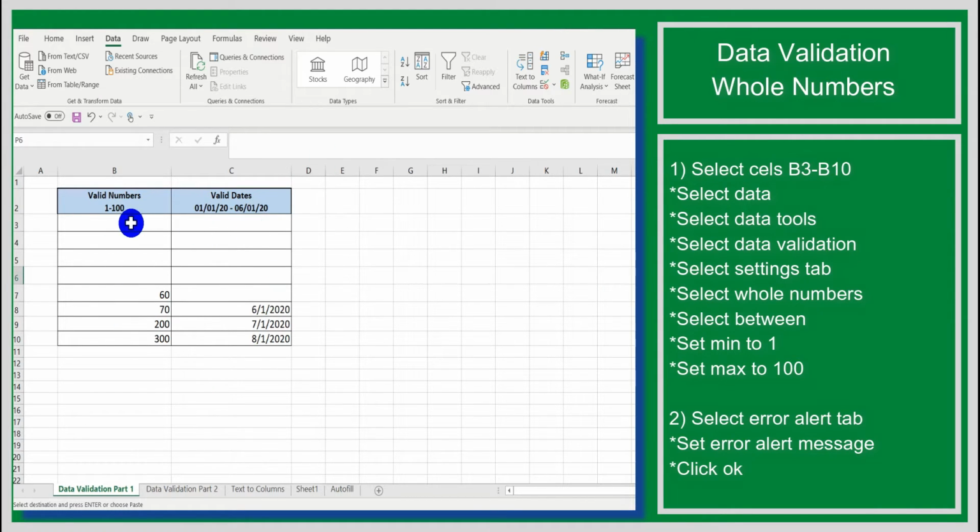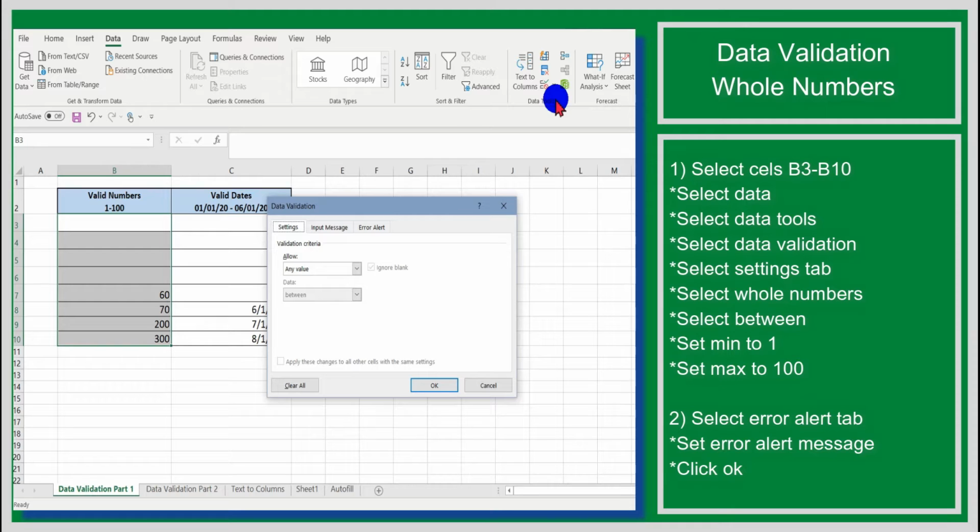Okay, so I'm going to begin by selecting cell B3, and I'm going to drag it all the way down to cell B10. Next, I'm going to go to the Data tab. I'm going to go to the Data Tools group, and I'm going to get my drop down. Let's go ahead and select Data Validation.